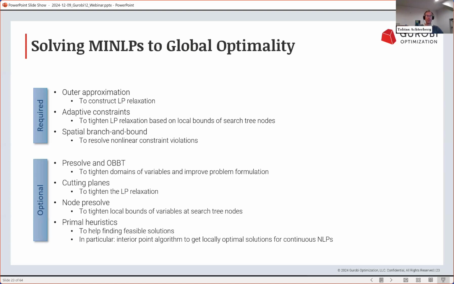So first, the algorithmic part. If you want to solve mixed integer nonlinear programs to global optimality, what you need, at least with our technology, is an outer approximation in order to construct an LP relaxation. Of course you can also use some other relaxation, but we use a linear programming relaxation. And then when you apply spatial branch and bound, which you need to be able to resolve the nonlinear constraint violations, you need a way to adapt your constraints to the local bounds of the search tree nodes. This is what we call adaptive constraints in order to tighten the LP relaxation. This is all you need.